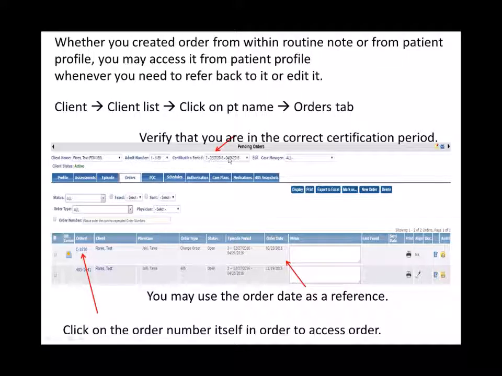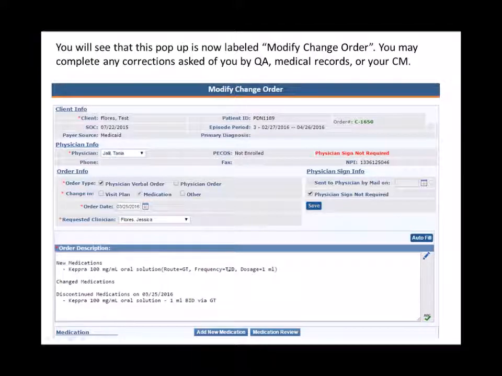If I am in the right cert period, I won't expect you to remember the order number of the order you created, but you do know more or less the order date that you created the order. You'd use that as a reference and then click on the actual order number itself. Nowhere else, the order number itself. By clicking on that order number, you have access to that very same order that you created, only now it is listed as Modify Change Order instead of Add Change Order.